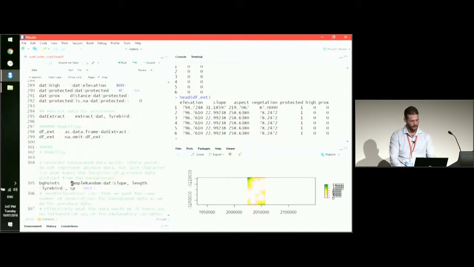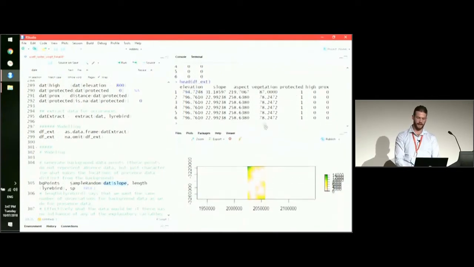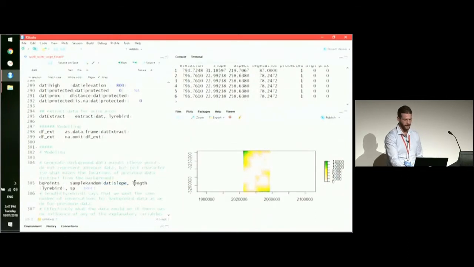So we're going to use a function called sampleRandom. We're just going to choose one of the data layers, so we choose slope. That's going to define the geographic extent of where we're going to sample random points. And then we need to tell it how many random points we want. For that, if we had a truly random distribution for lyrebirds, we would see as many points as we would for lyrebirds, so the length of the lyrebird data. And we just need this little aspect of the function, sp equals TRUE, which is going to return us a points object. Otherwise, it just returns us a data frame with the variables.